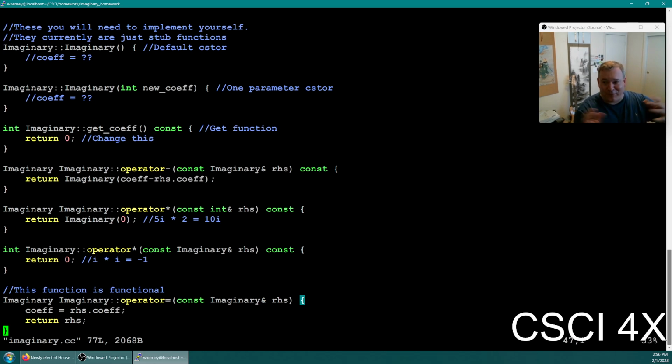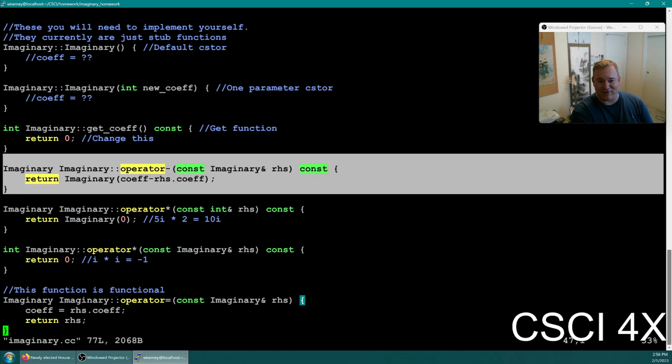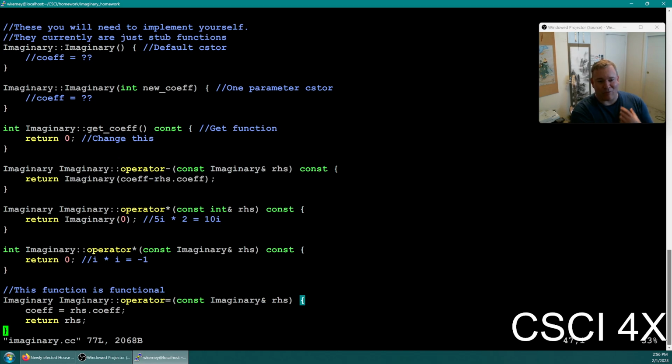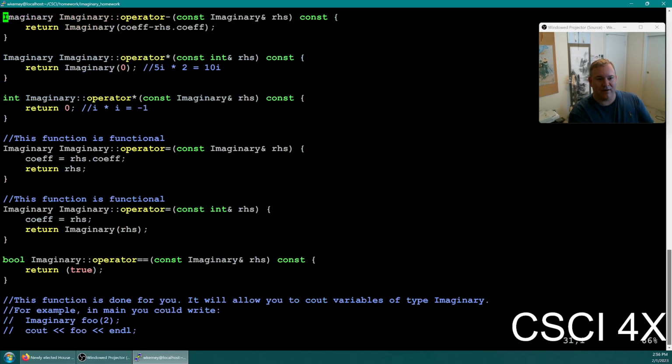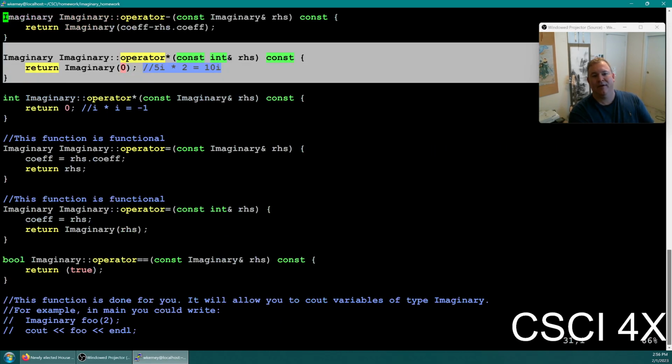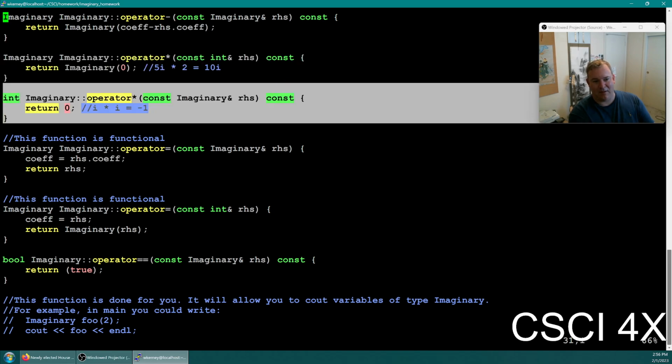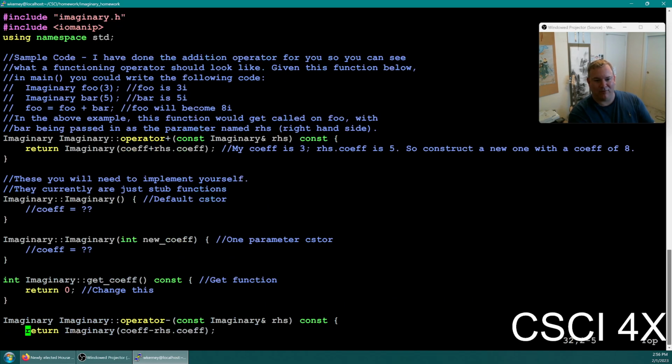So hopefully you'll be able to figure those out. Like, if I give you the minus operator, you should be able to do plus. You know what I mean? So for this assignment, there's plus, and there is minus done. You need to do multiply. I don't think there's a divide.